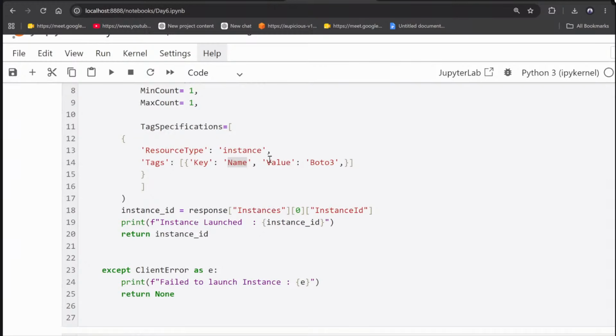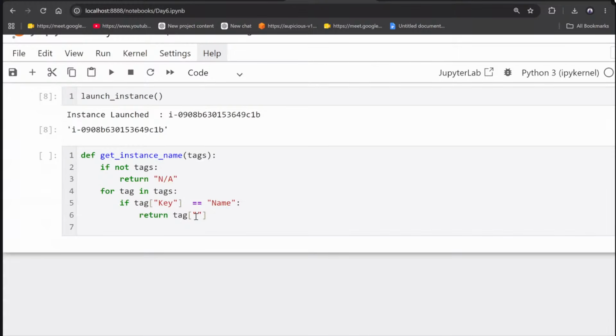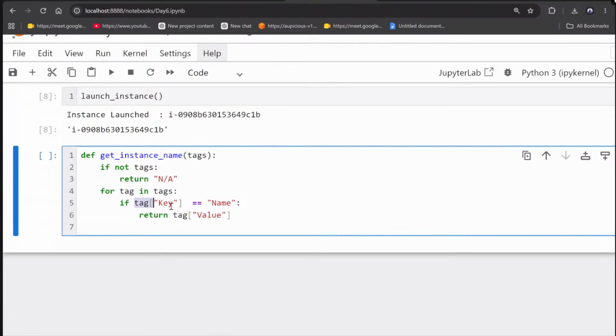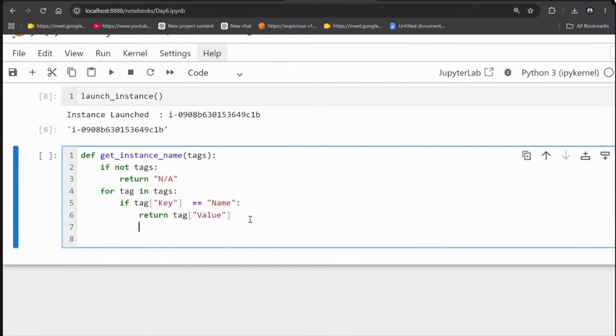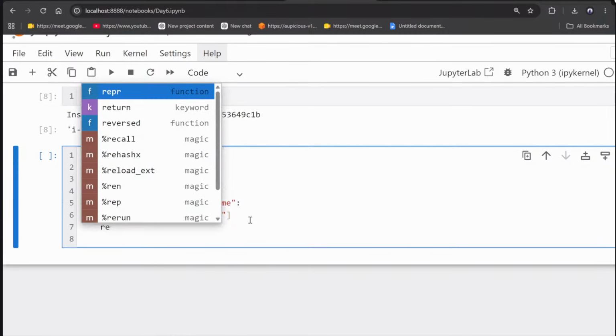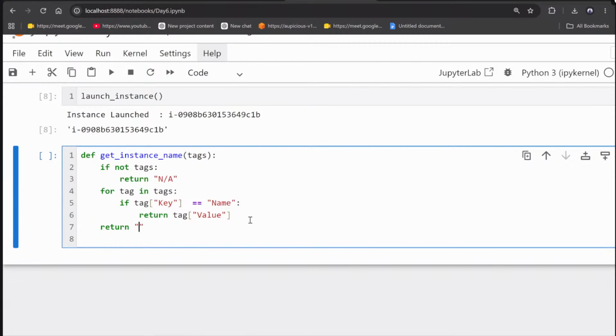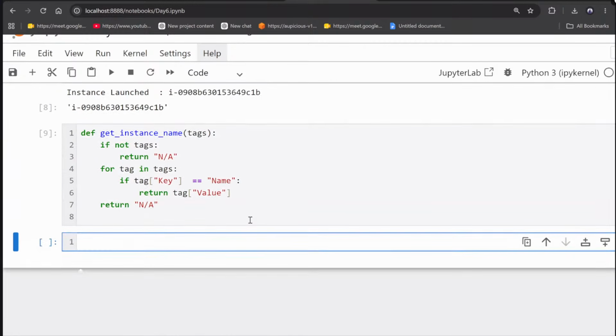So this value I'm copying from here and pasting it. If there is a tag key name, then return its value. After returning it, this condition will return the entire block of code, or maybe nothing to us. It's just a helper function I'm creating here. It will do nothing for us right now.